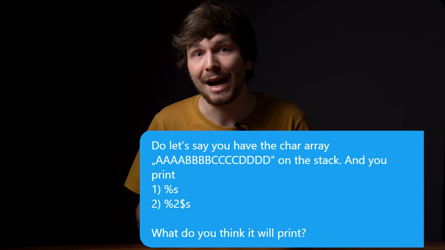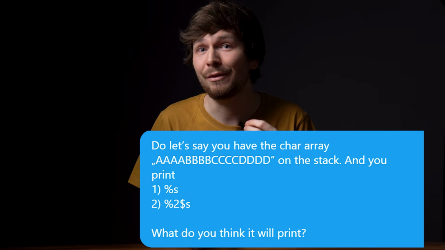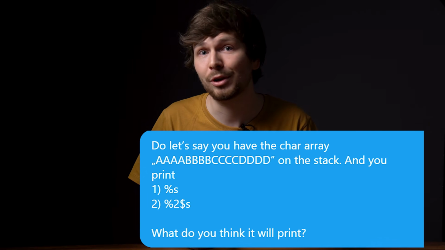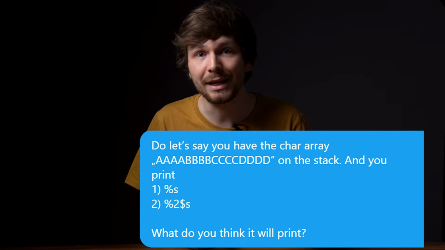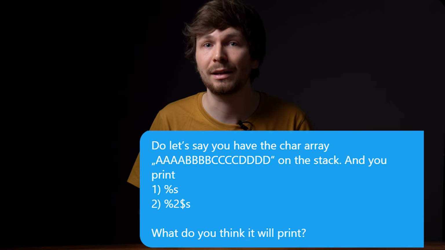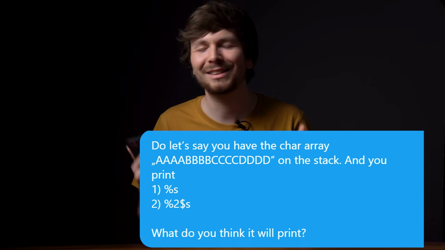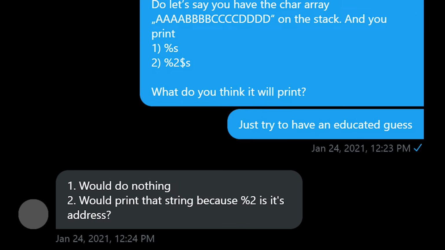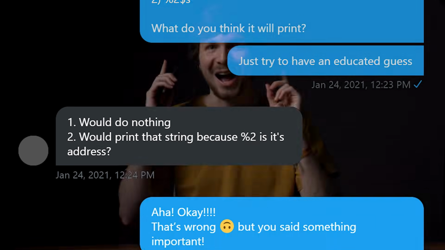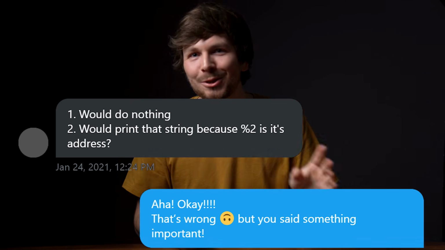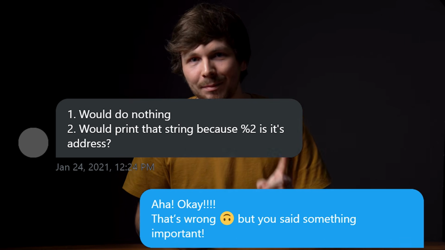But I deliberately asked this in this way because I figured they would say the first one prints maybe AAA and the second one BBB, which would show me they have a wrong understanding of %s. But their answer surprised me. First one would do nothing. Second one would print that string because %2 is its address. Ah, okay. I mean, that was completely wrong, but you said something important.